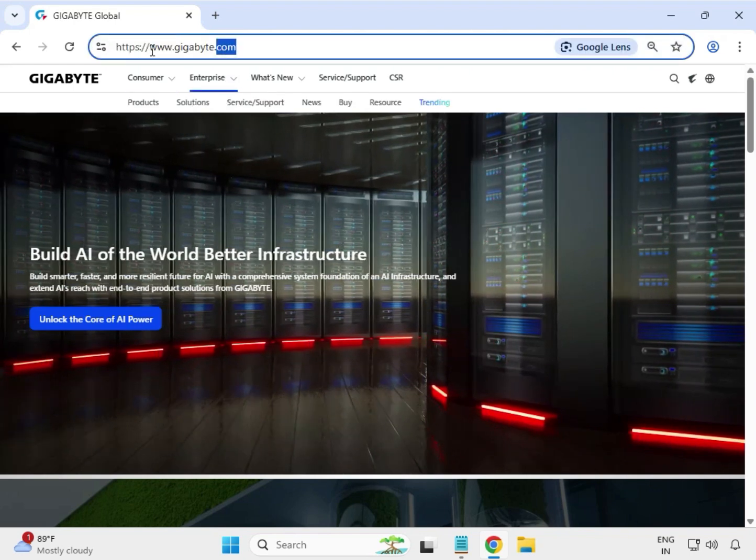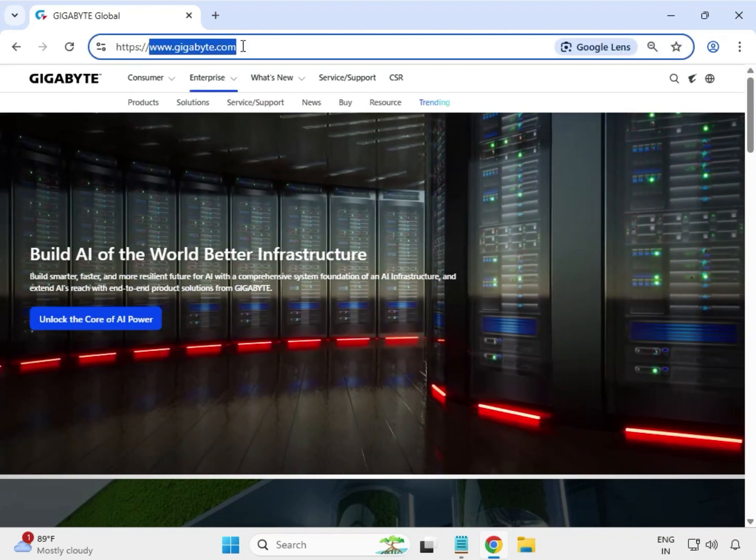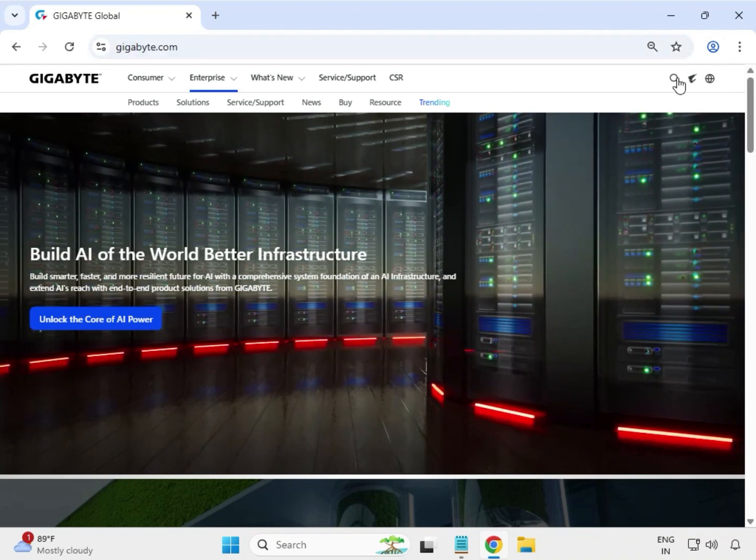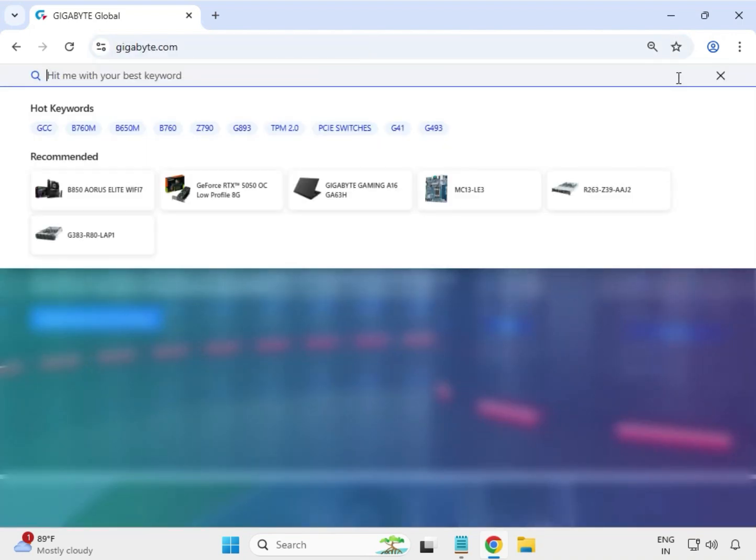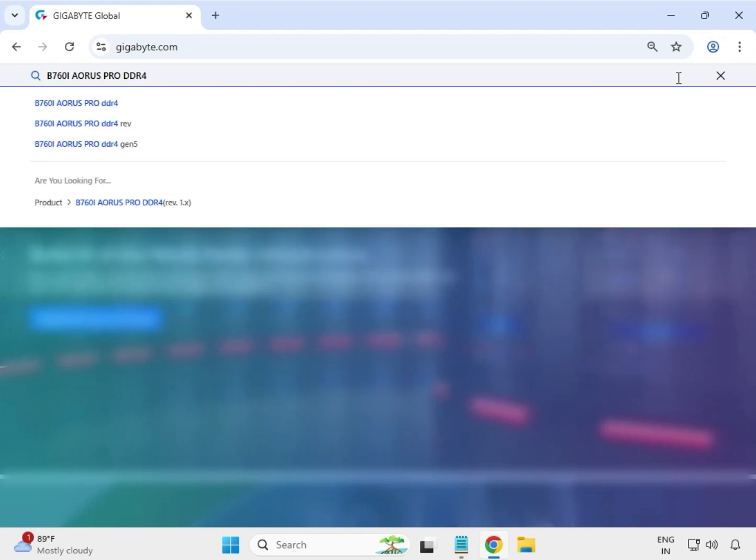So first you have to go to this website, www.gigabyte.com. After that, click on the search button. Just enter the model number of your motherboard, B760I AORUS Pro DDR4, and then hit enter.